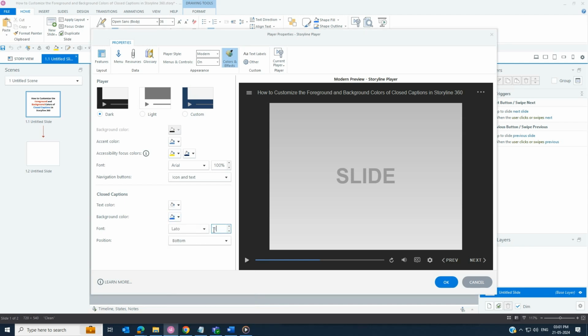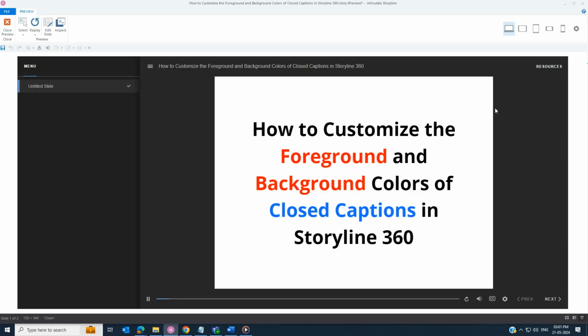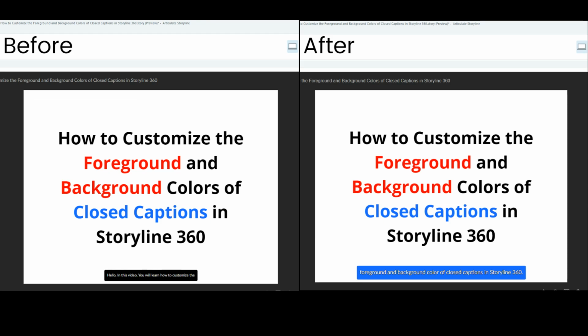We can also increase the font size. Now click OK to apply the changes. And that's it. You've successfully customized the foreground and background color of closed captions.